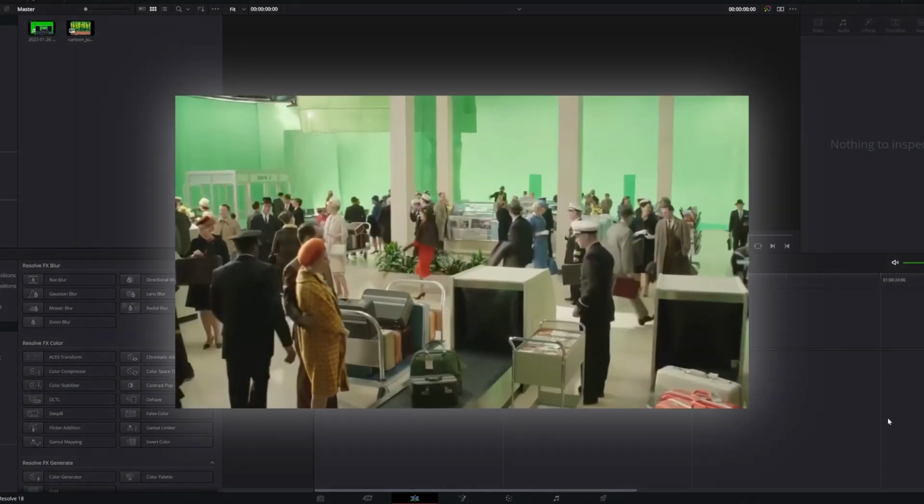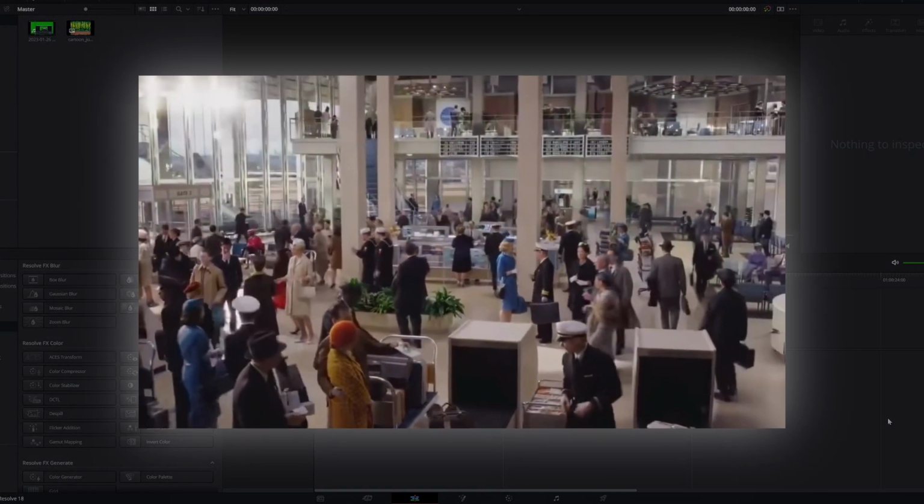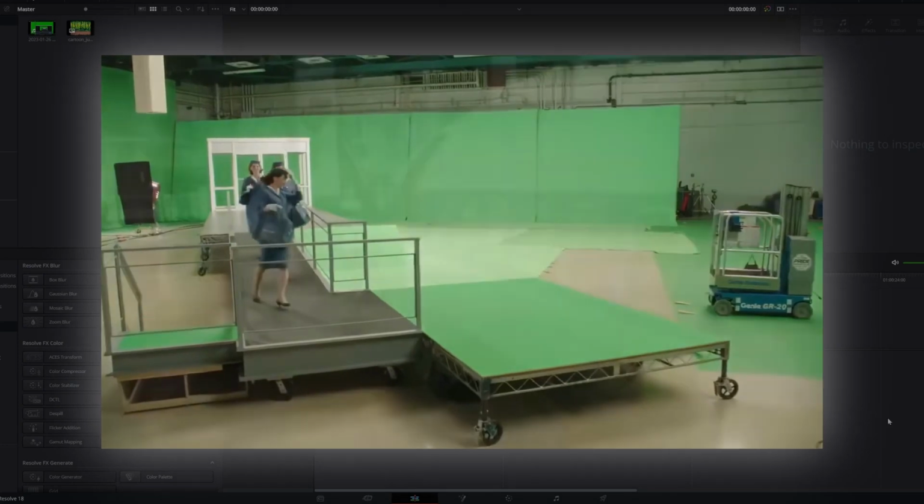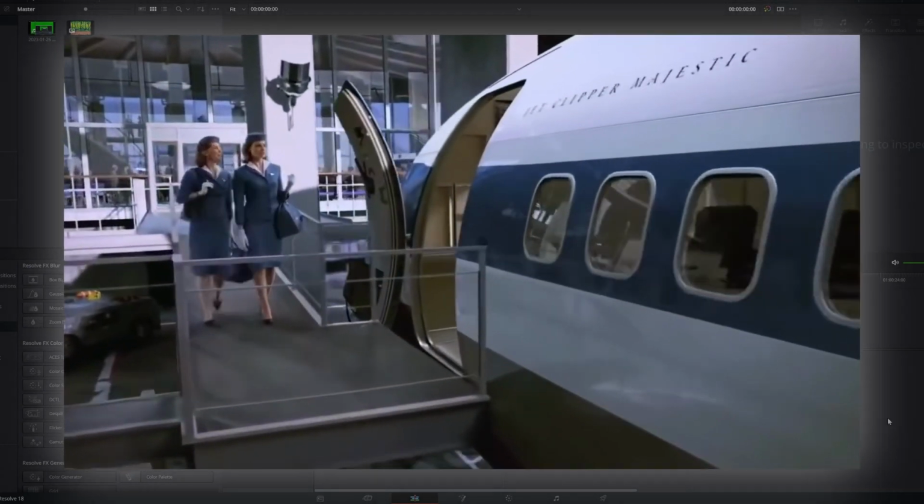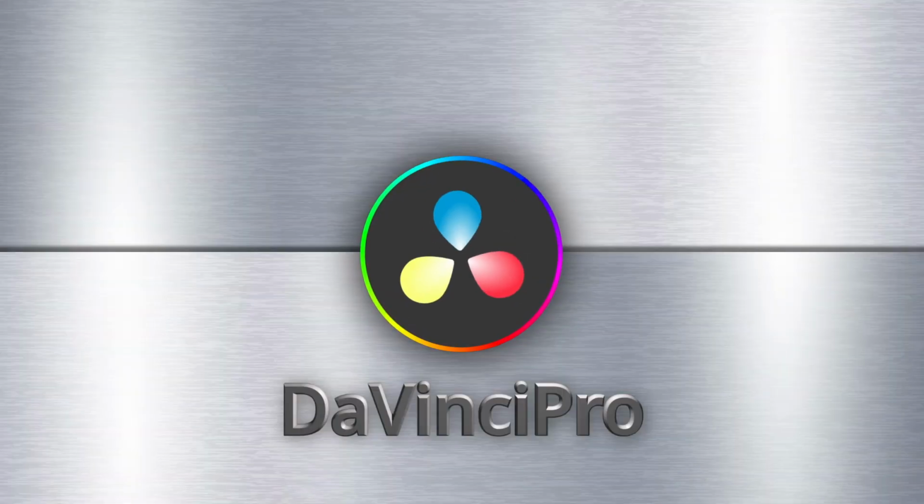Green screens used to be a mysterious technology only done in Hollywood, but now, with the power of DaVinci Resolve, anyone can achieve this awesome effect. Let's find out how.